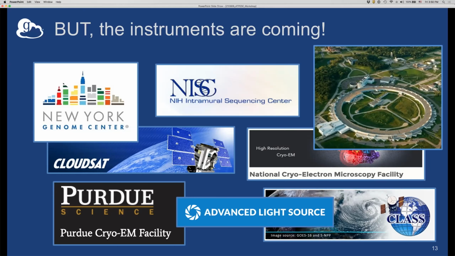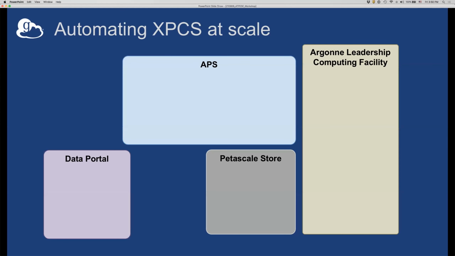So our friend the ATPESC is here. That's one group that we've worked with. We worked with a lot of beamline scientists to automate their flows. One such example, Voss?